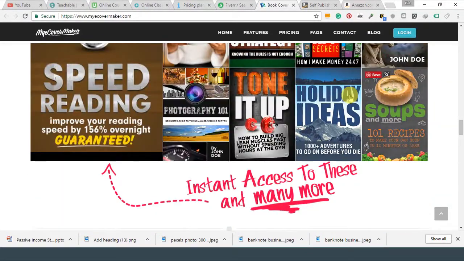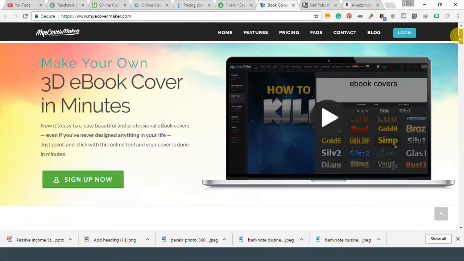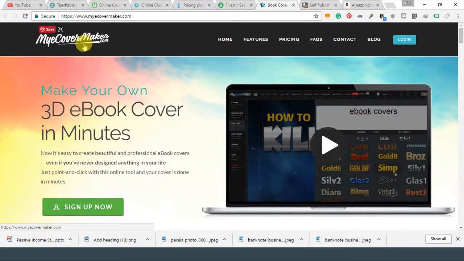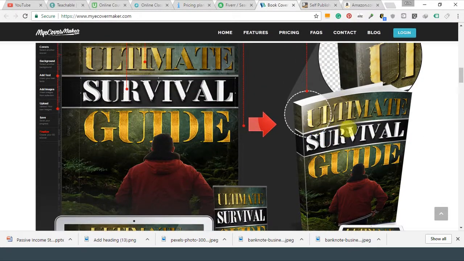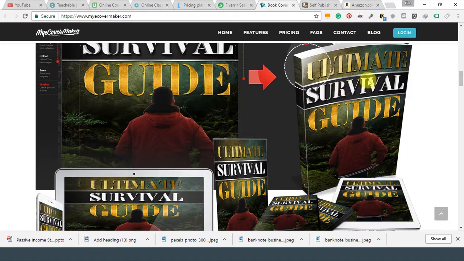So they also have some templates that you can actually use if you have the full subscription plan with My Ebook Cover Maker. But if not, you can create your own design and go in and just pay, I think, like $5 to have your ebook cover printed on one of these mock-up 3D images to post on the Amazon Kindle book publishing website.